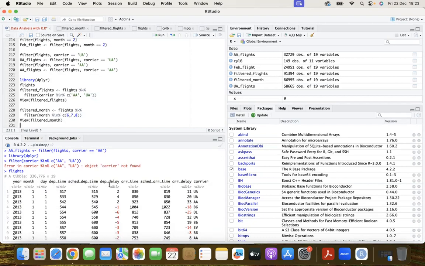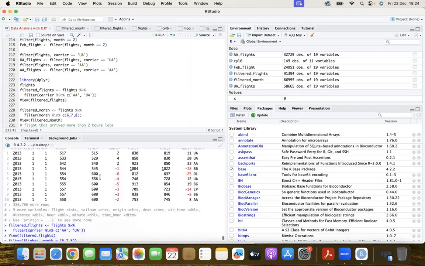So you want to find the flights. Let's write something: flights that arrived more than 2 hours late. So the ones that arrive more than 2 hours late, how do you deal with them?